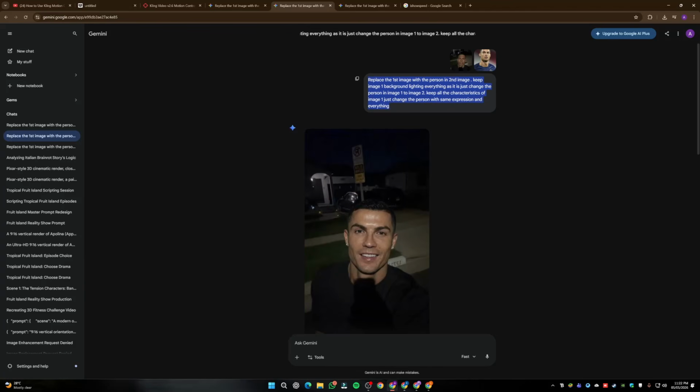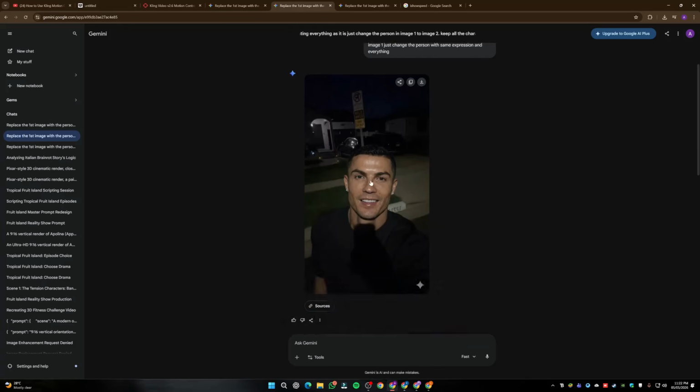and then I simply paste the prompt inside of Gemini: replace the first image with the person in the second image, keep image 1 background, lighting, everything as it is, just change the person in image 1 to image 2, keep all the characteristics of image 2. I'm going to provide this prompt down in the description again. And if you want to see the steps comprehensively, you can definitely check out my last video as well. So for that, it basically provided me with this image.